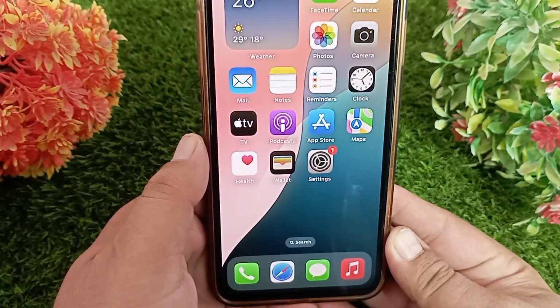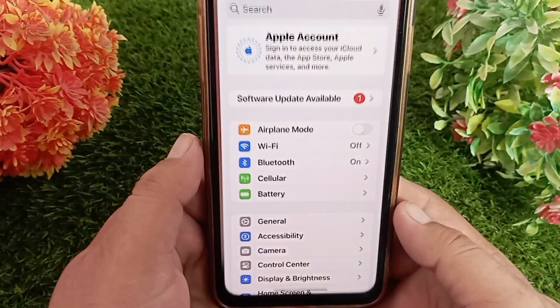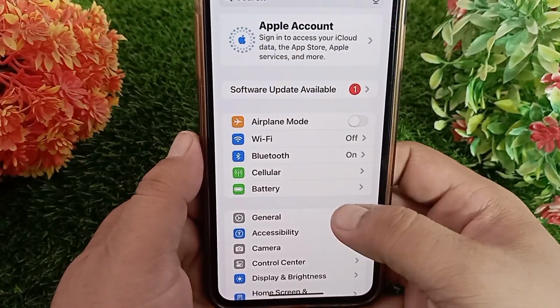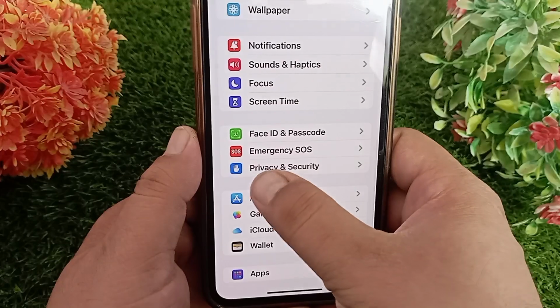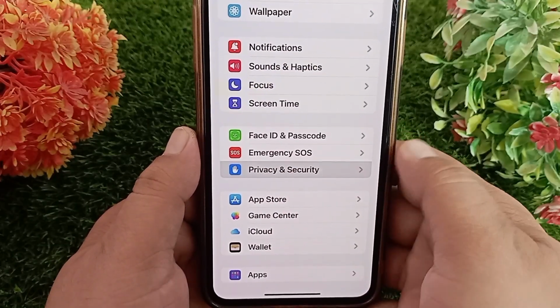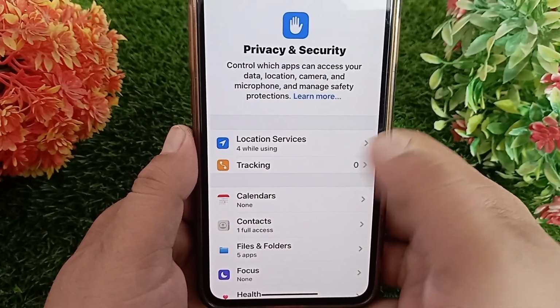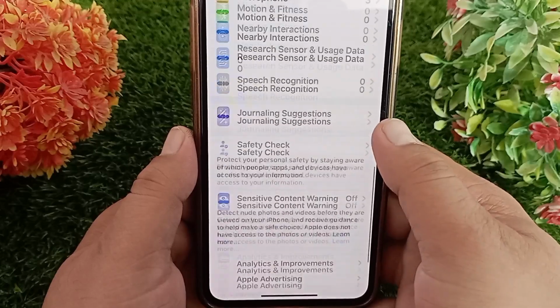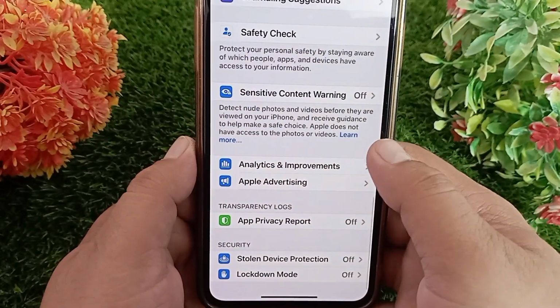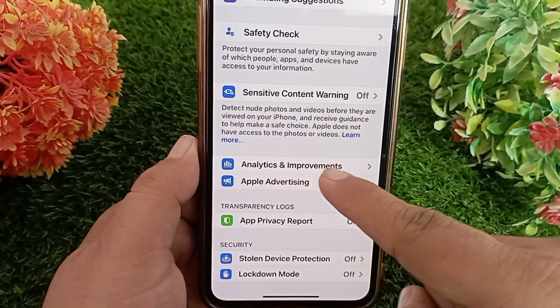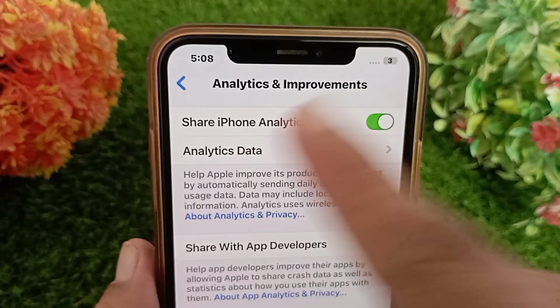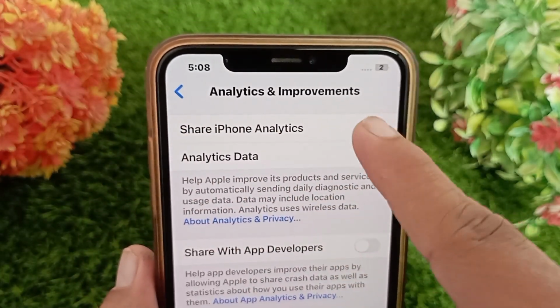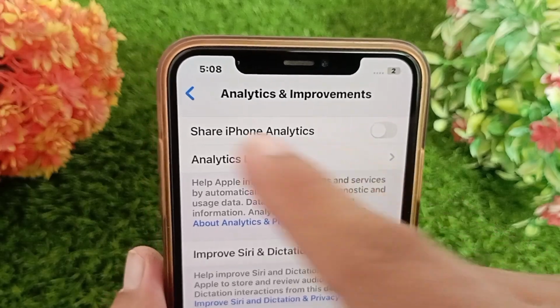So guys, first tap the settings app on your iPhone. In the settings menu, scroll down a bit and here you'll see privacy and security option. Tap on it. Now scroll all the way to the bottom of the page until you see this option called analytics and improvements. Tap on it. Here make sure share iPhone analytics is disabled.